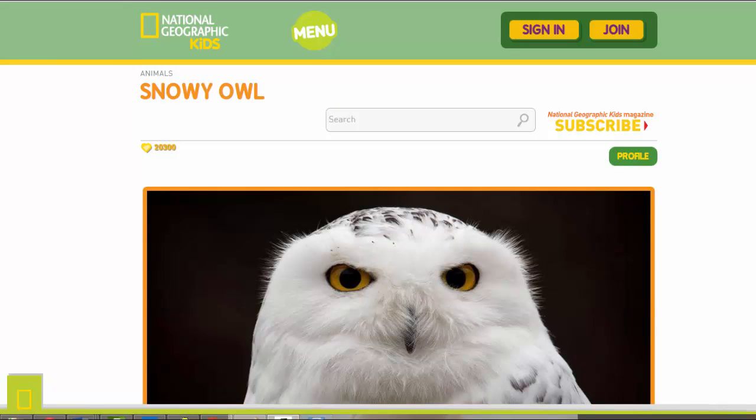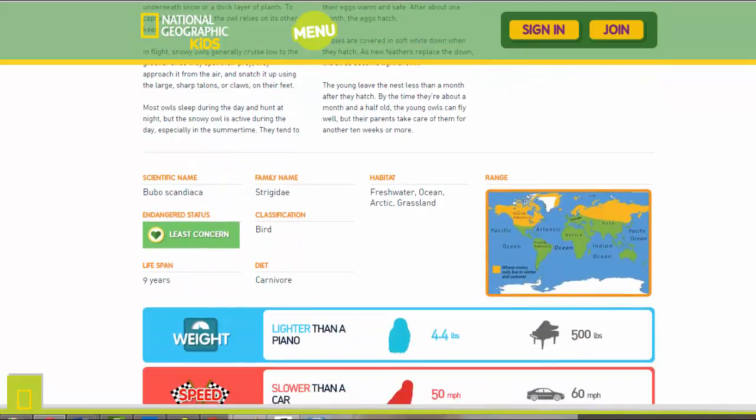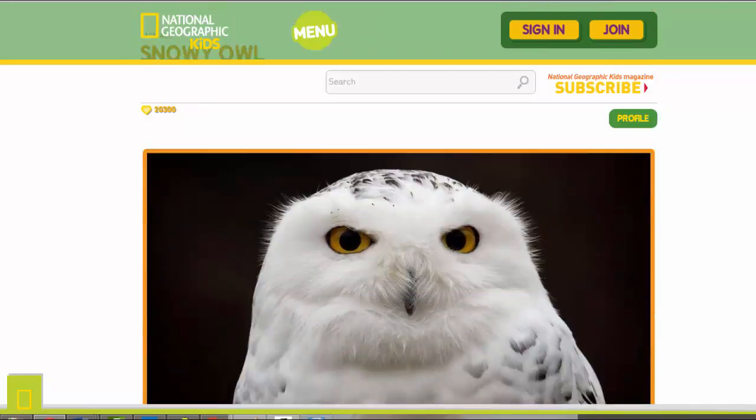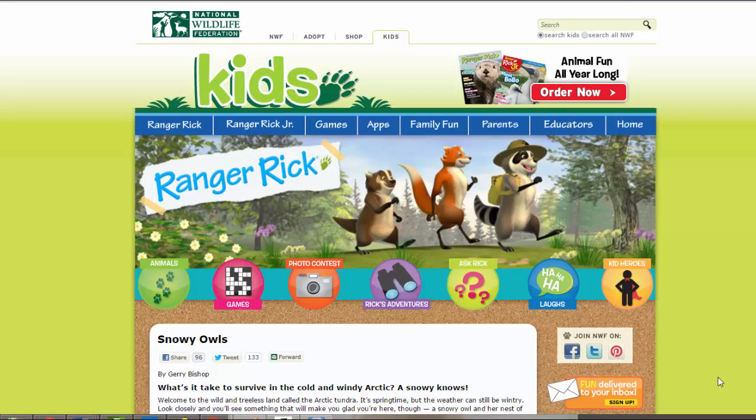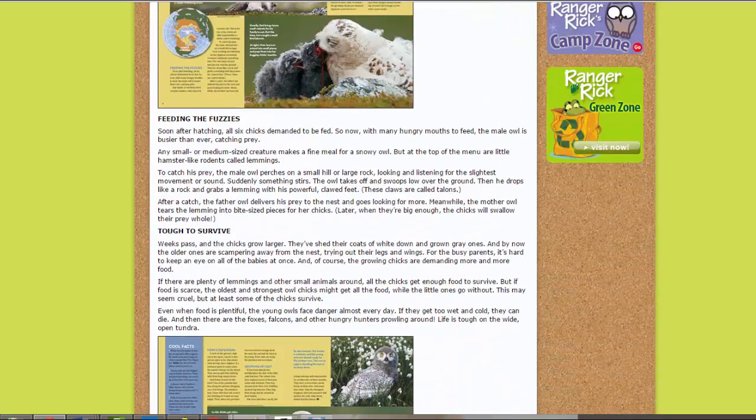For example, the school librarian can be working with the teachers on a science project in elementary school. They could send them first to National Geographic Kids to research their animal, in this instance the snowy owl. We can ask them to go down and find 3 facts about their animal from this website and record them. Then we could have them go to an additional website, such as the Ranger Rick website at the National Wildlife Federation, to research their snowy owl and to gather 3 more facts about their animal for a total of 6 facts.